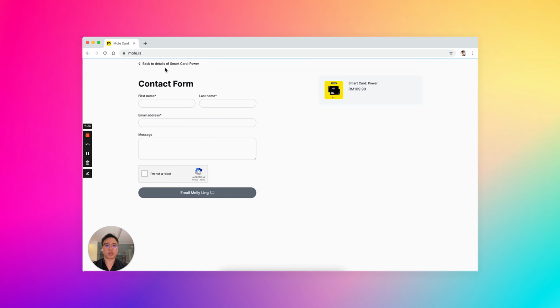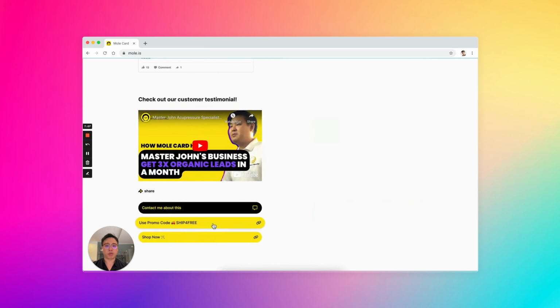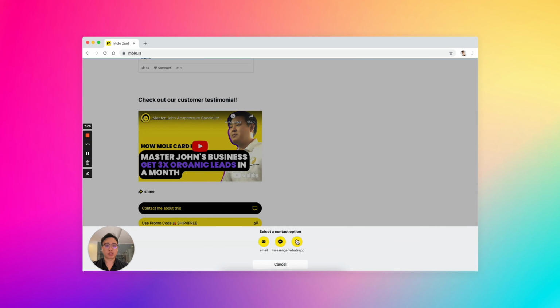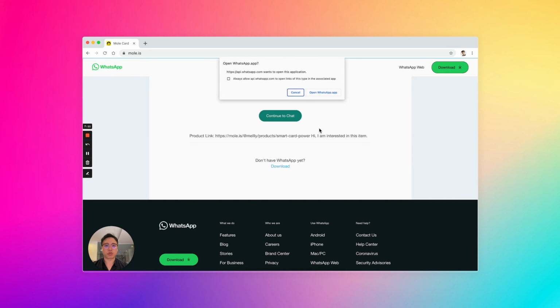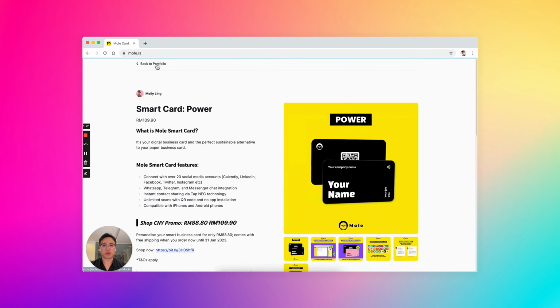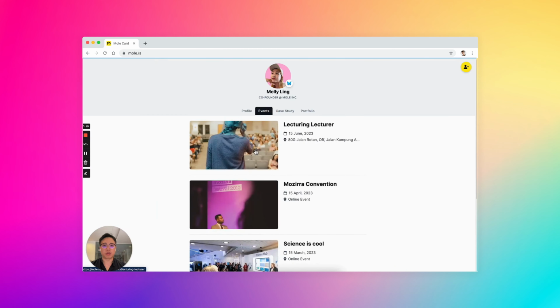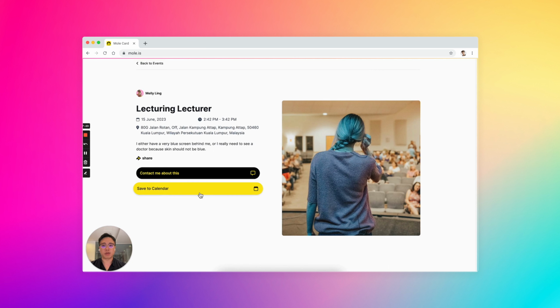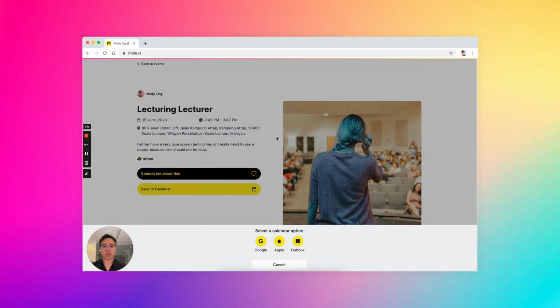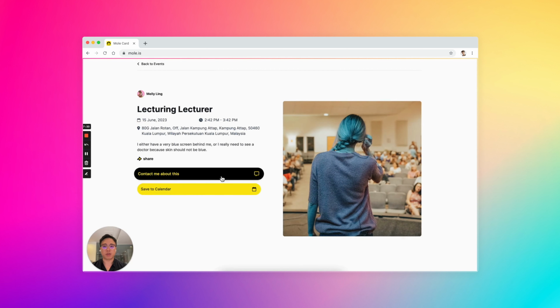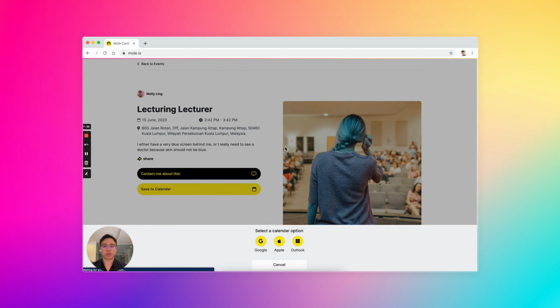And depending on whether it's a contact form, whether it's email, or whether it's WhatsApp, WhatsApp just goes straight to the WhatsApp platform. So that's the gist of what Mole offers. Before I forget, we also have the events page where you can easily save events to your calendar, whichever you want.